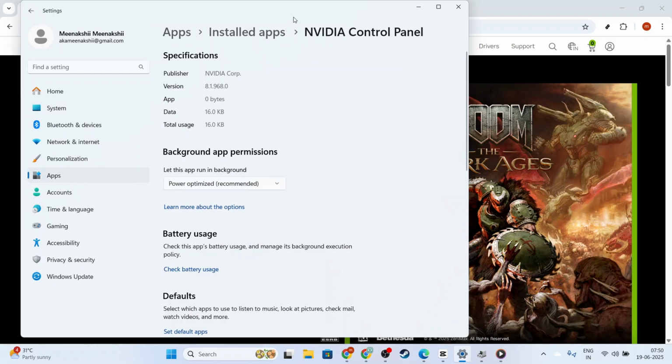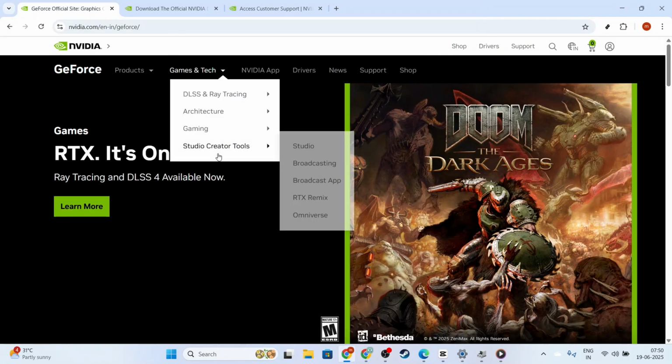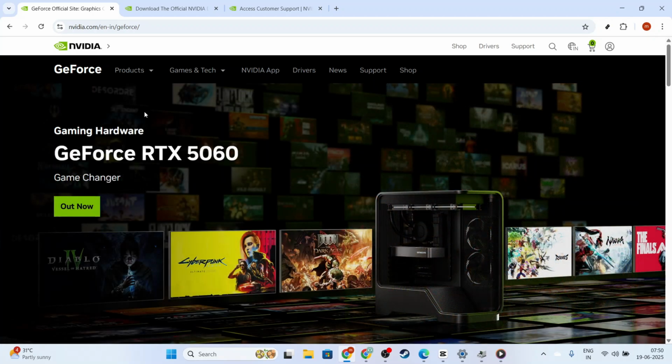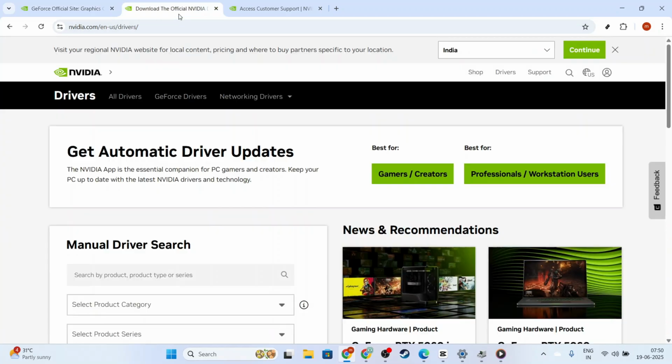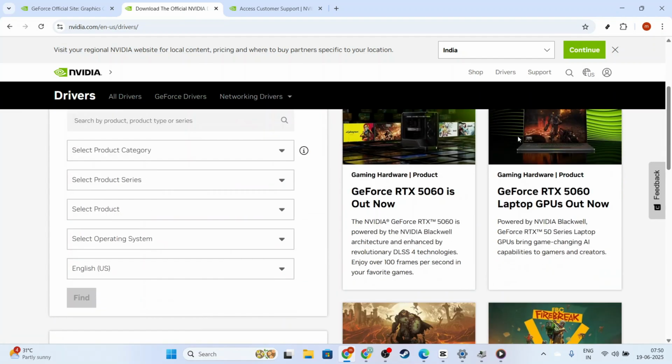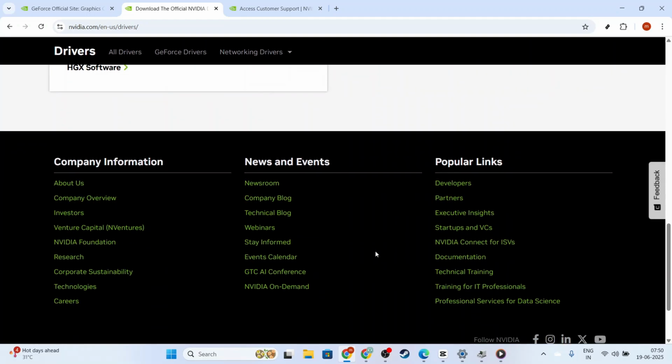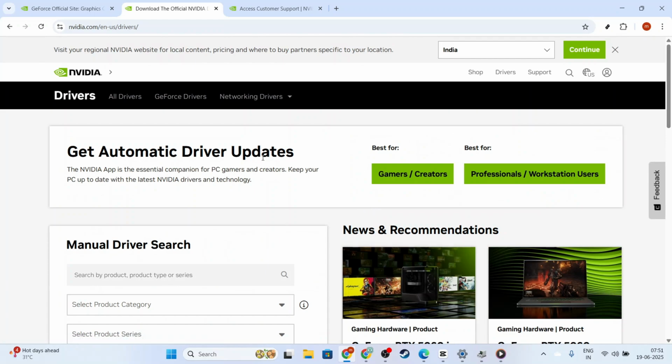Outdated or corrupted drivers can be a leading cause of graphics problems, including a black screen. To tackle this, head over to the Nvidia website and download the latest drivers for your specific graphics card model. Installing these updated drivers can potentially resolve various issues, including the black screen problem you're experiencing after an update.